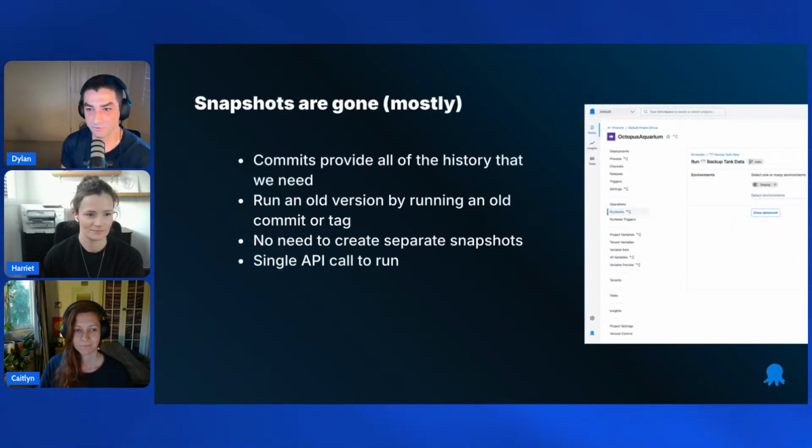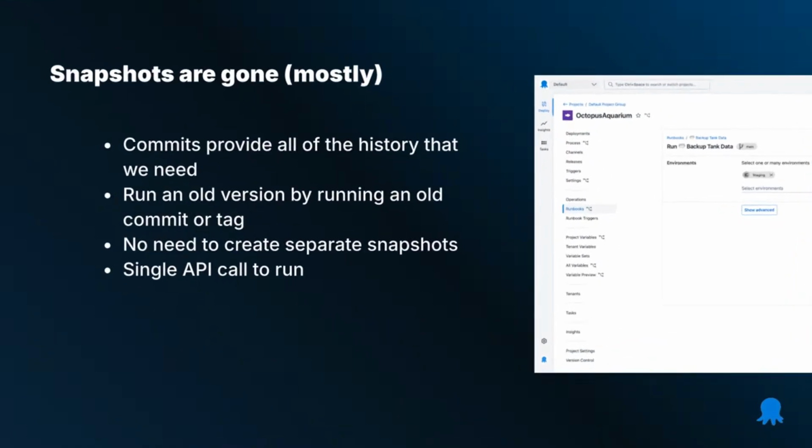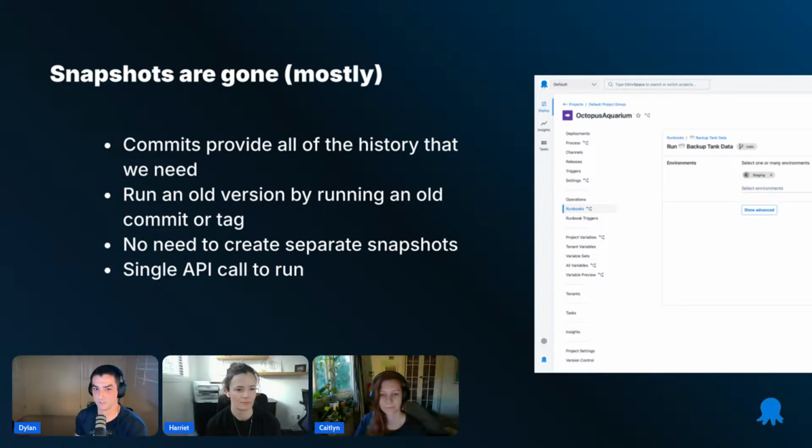First up is around snapshots, which Caitlin hinted at, is that they're gone. They still exist in the backend a little bit, and you'll be able to get at them through the API. But as far as you're concerned from a user-facing point of view, they're gone. The reason was that we worked out you don't need user-facing snapshots if you're able to run all your old versions from commits or tags, and you can see everything that's changed in that way. That's what Git is for. You already know how Git works. And if you need an old version, it's in there.